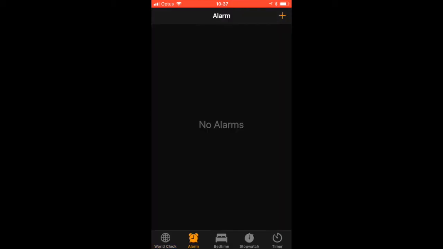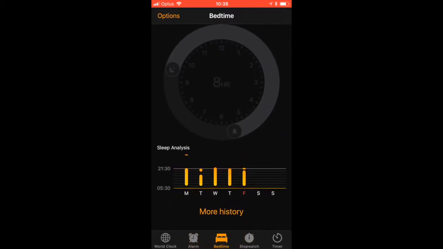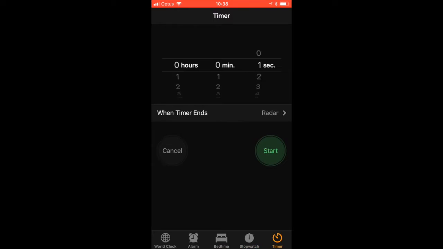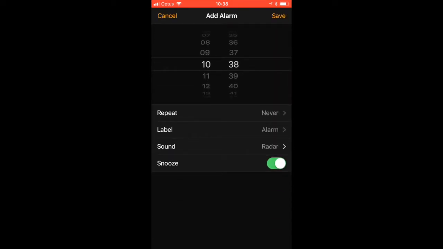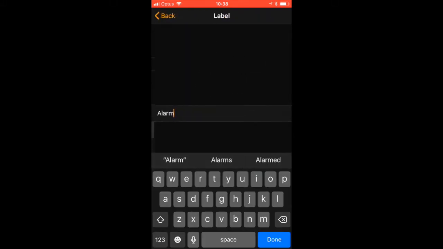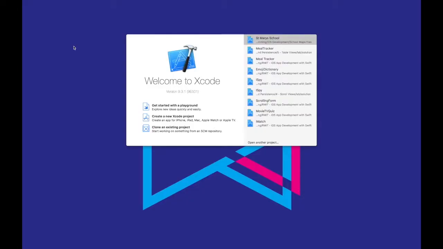Using a tab view, we can group our views together. You may be familiar with this using the Clock app. Inside the Alarm tab, we can see that we can add a new alarm using the same segues in the Settings app. So let's have a go at making an app with segues.